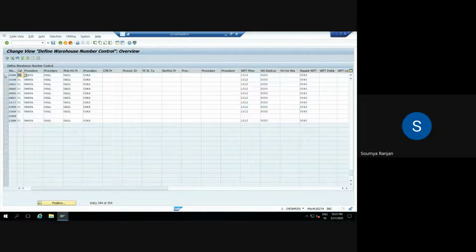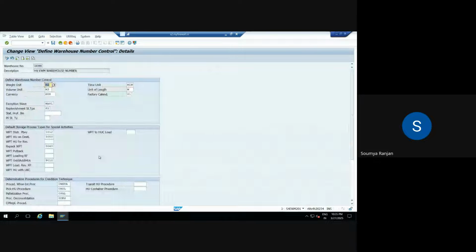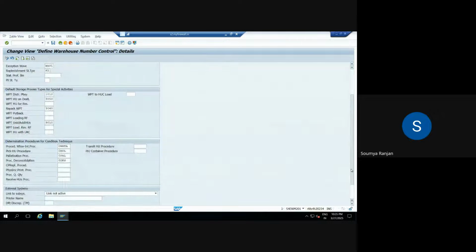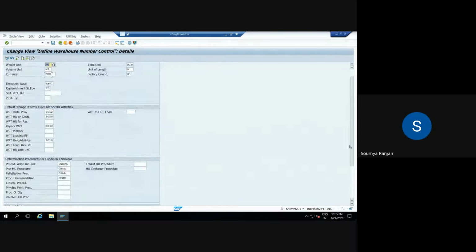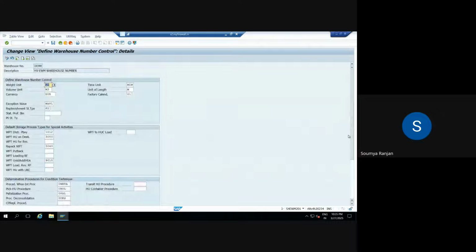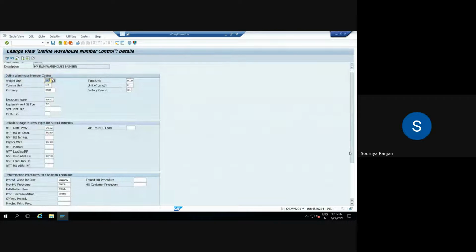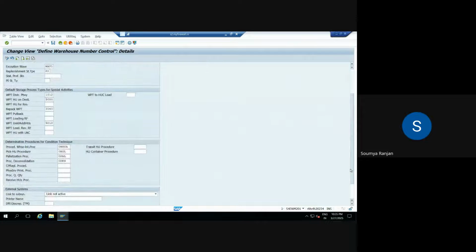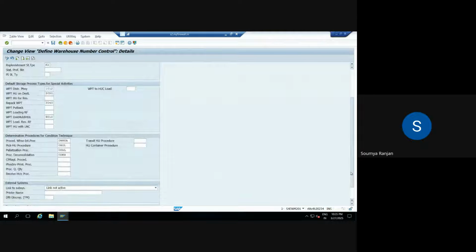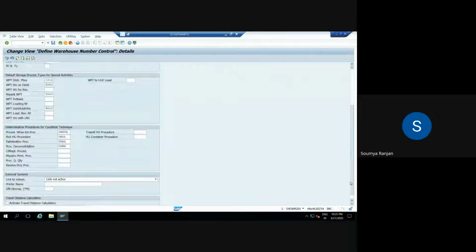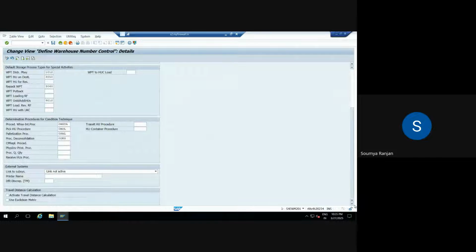Now let us understand what is the meaning of these fields. So if you go to the details, here you can see how many sections there are. There are totally 5 sections present. One is define warehouse number control, one is for warehouse number control, another one is for storage process type for special activities, another one is for determination procedure for condition technique, another one is for external system, another one is for travel distance calculation.